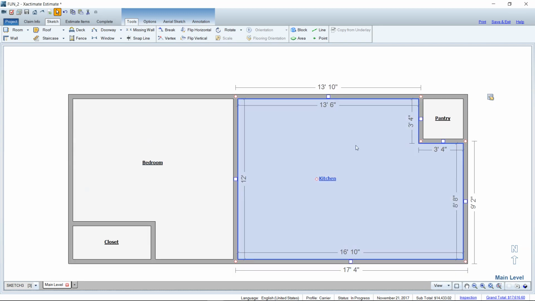So two different applications of creating rooms inside of rooms. Don't get frustrated, guys. You just got to know which tools to use in Xactimate in order to make your life easier and make this an easy, simple process for you. So just remember, you can't place a room inside of a room. But you can use the square break tool in conjunction with the control key to create rooms inside of rooms the way that we did.